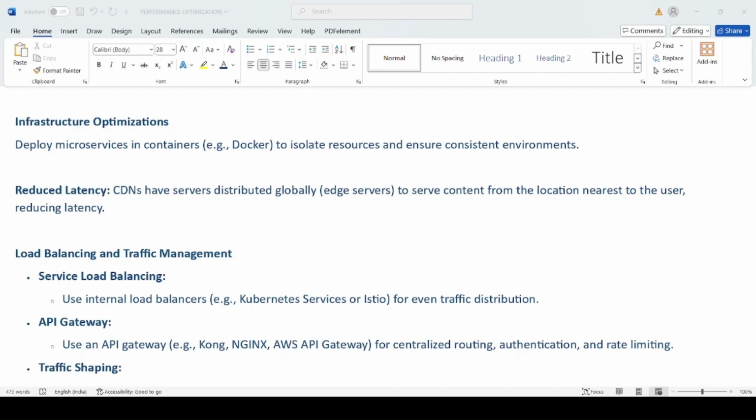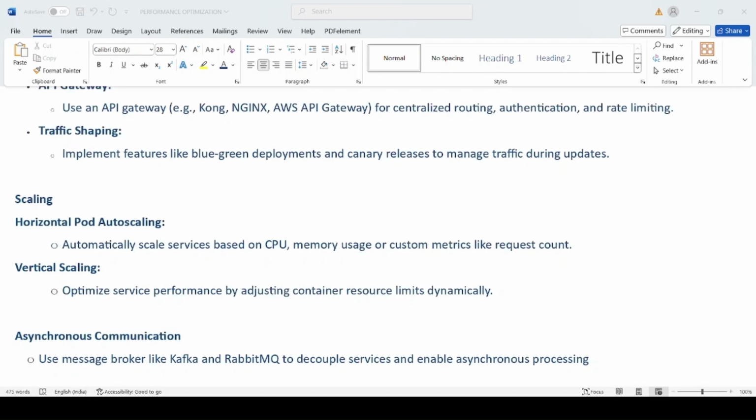We can use an API gateway, which acts as an entry point to the system of microservices or APIs. And what does an API gateway do? It is used for centralized routing, authentication, and rate limiting. Rate limiting means controlling the rate of incoming requests to prevent overloading backend services. Another thing we can do is traffic shaping, that is, managing traffic during updates. We can do it by implementing either blue-green deployment or canary releases.